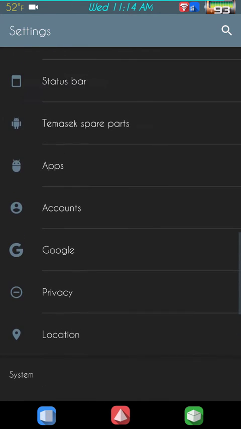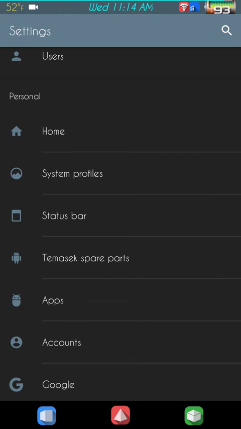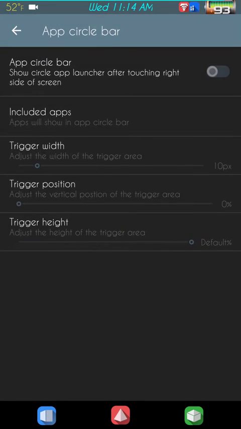Let's see here. I have to try to remember which ones are the ones that have the custom settings in, because there isn't any real specific setting, like you see Temasek spare parts. That has some custom settings, but that's not where your status bar, drop down, all that. But here are Temasek spare parts. You have your app circle bar. You can set that up if you'd like.